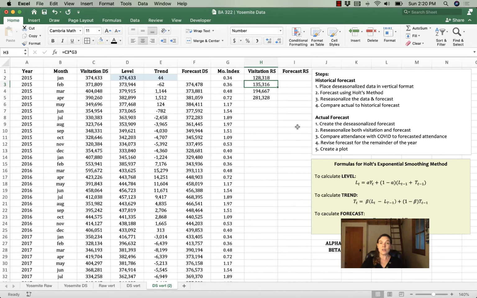In fact, you don't have to reseasonalize this step. You could copy and transpose the actual data, but this is quicker. So that's why we do it this way. This is just our real numbers, right? I'm calling it reseasonalized. I could call it raw. I could call it actual, but this is just the number of people who were actually at the park.